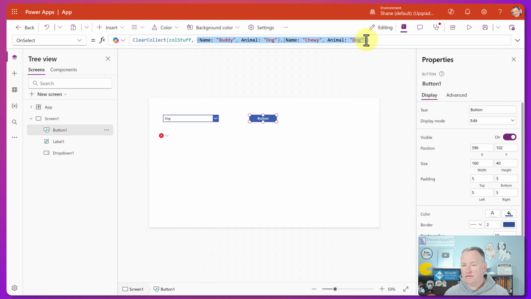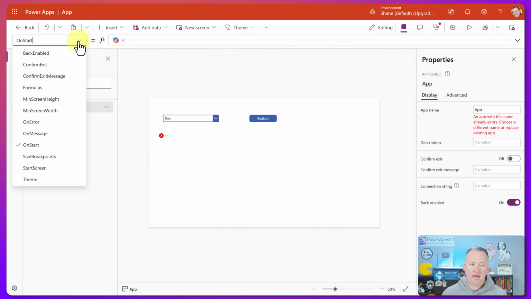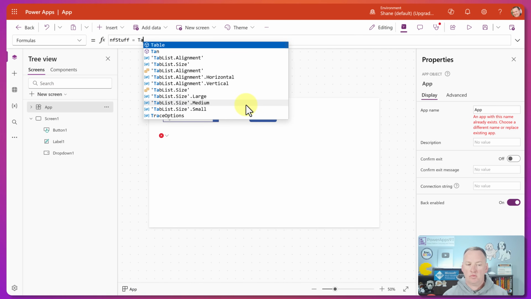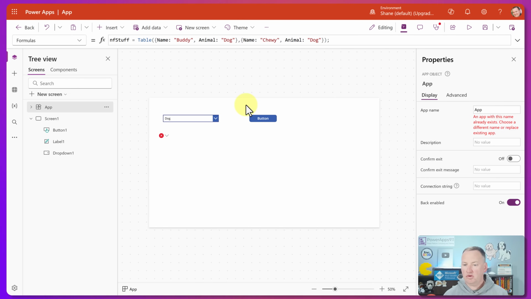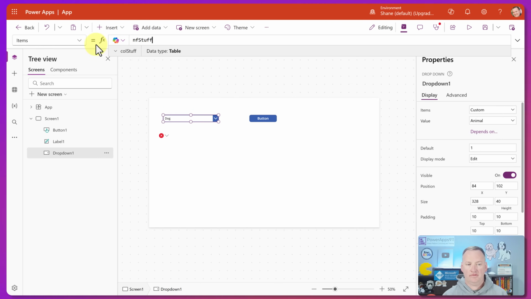If we copy all this, Ctrl+C, go here to App, instead of putting it here on start, which a lot of you have code there today, the more performant place to put it is under Formulas. And then we'll call this NF stuff equals Table, and then paste all that in and a semicolon. And so then this NF stuff is a table with that same data. So we could just go here and change this to NF stuff.